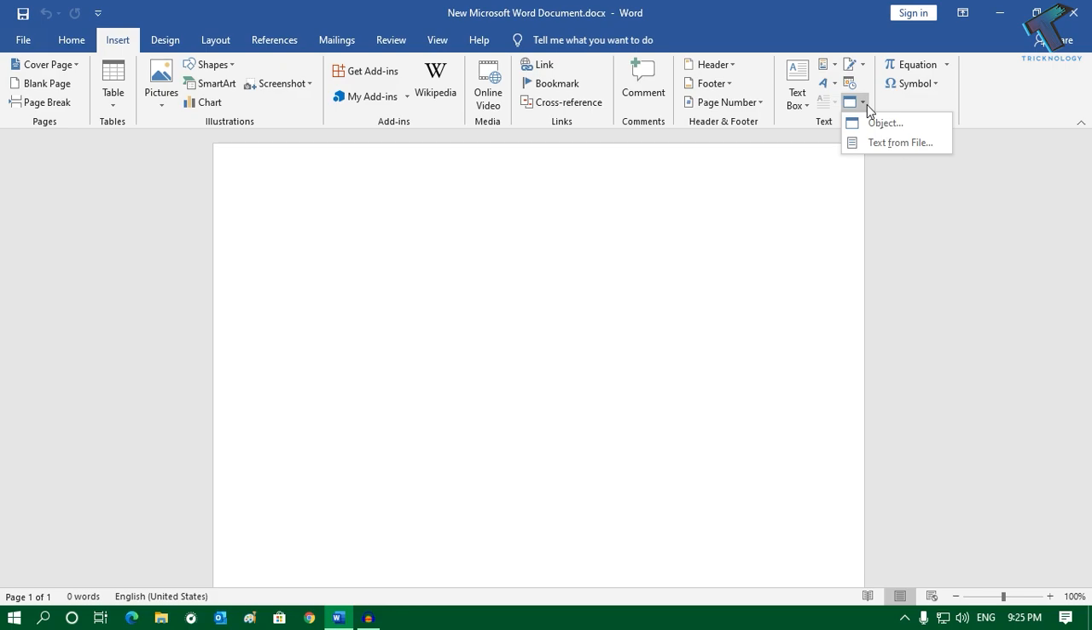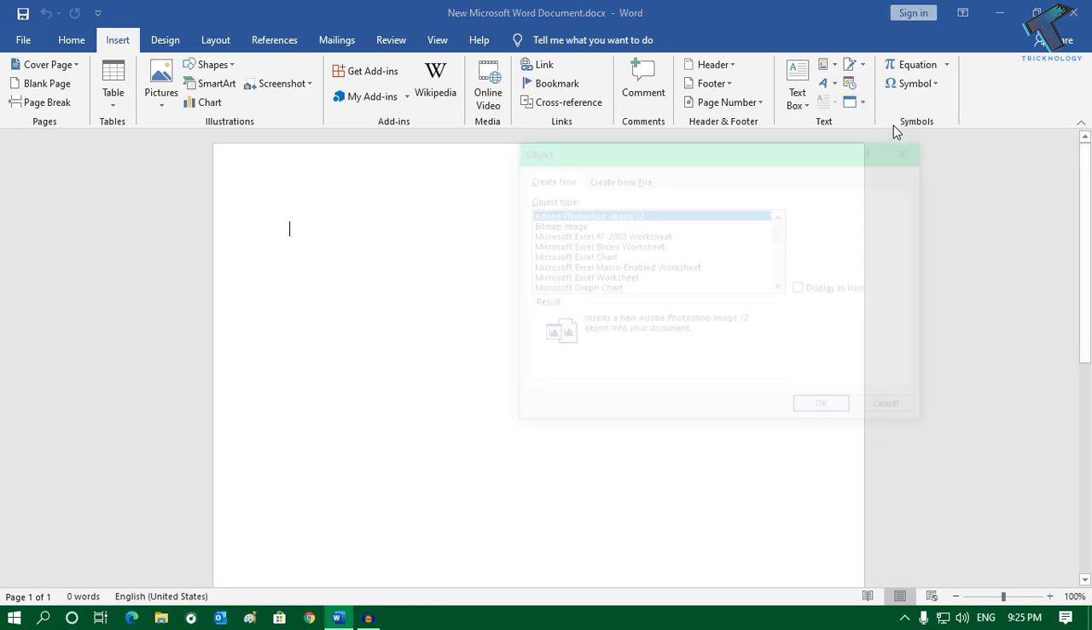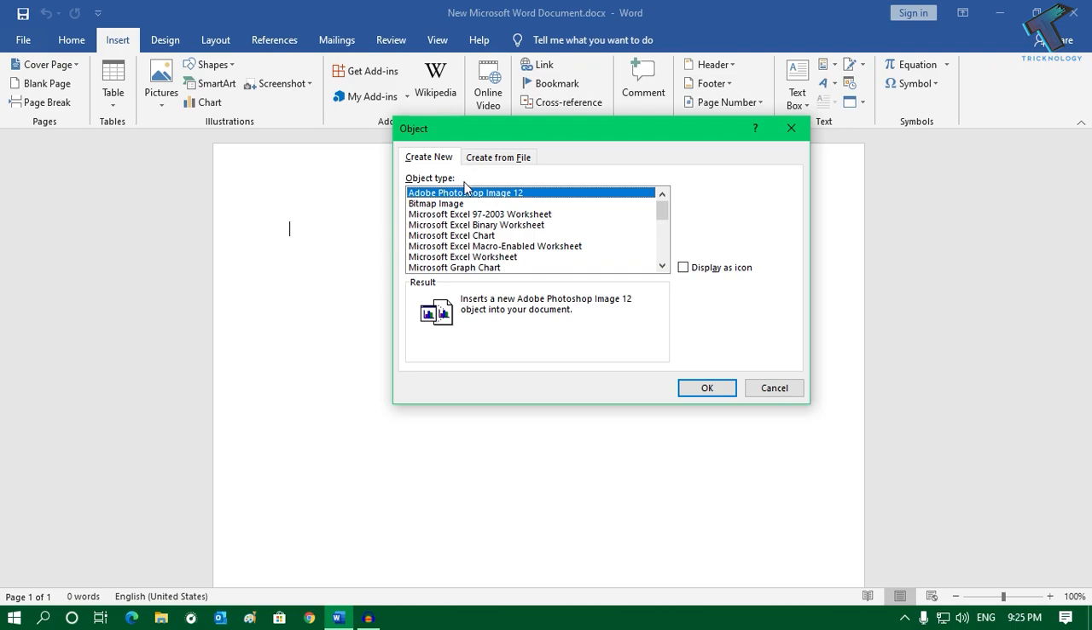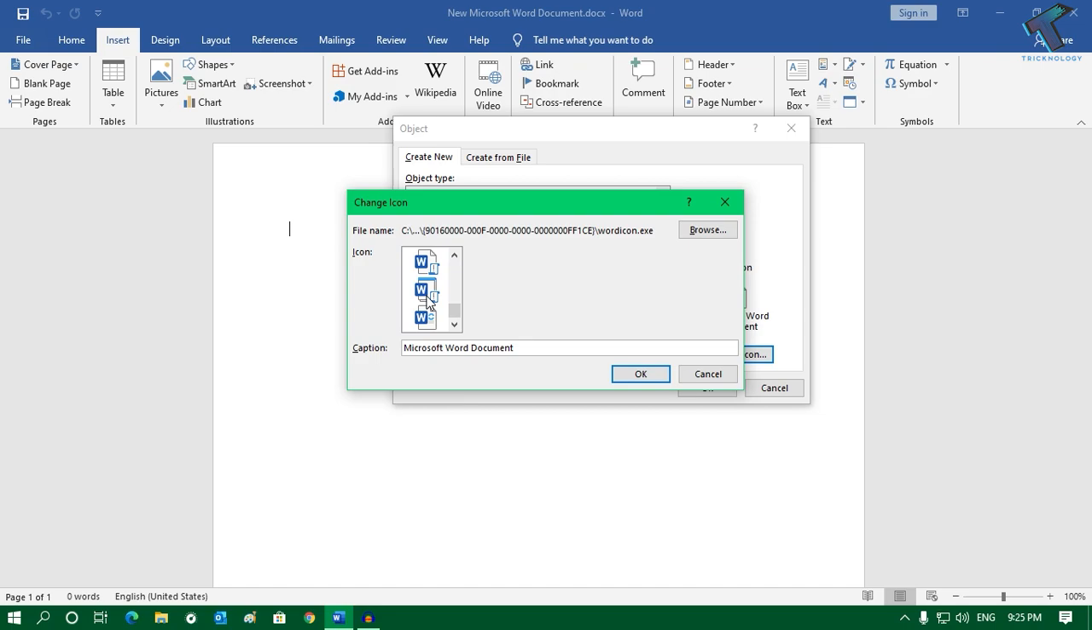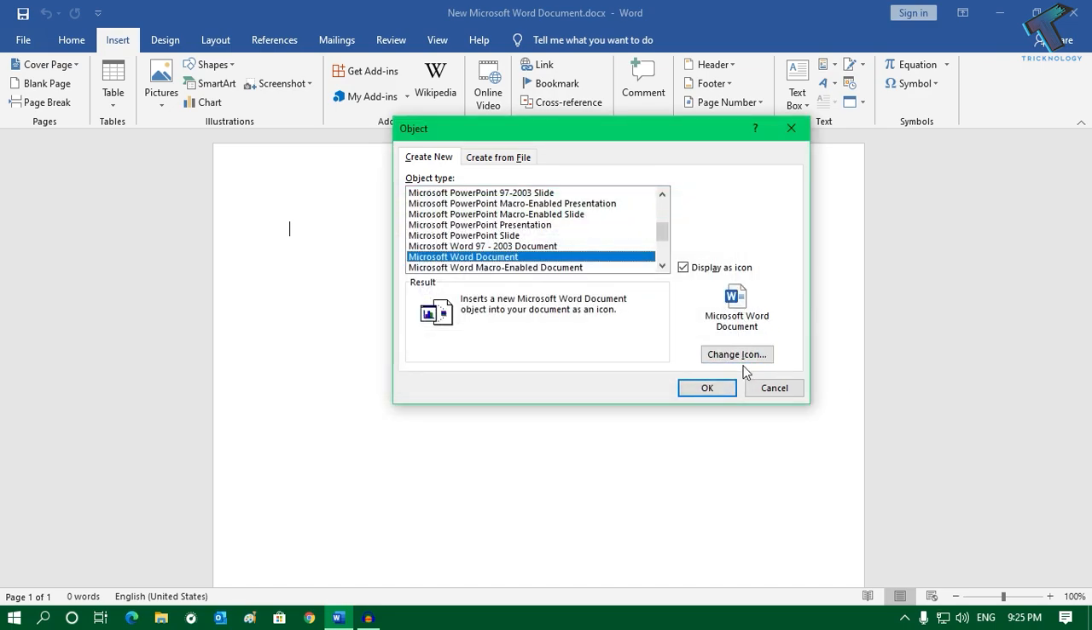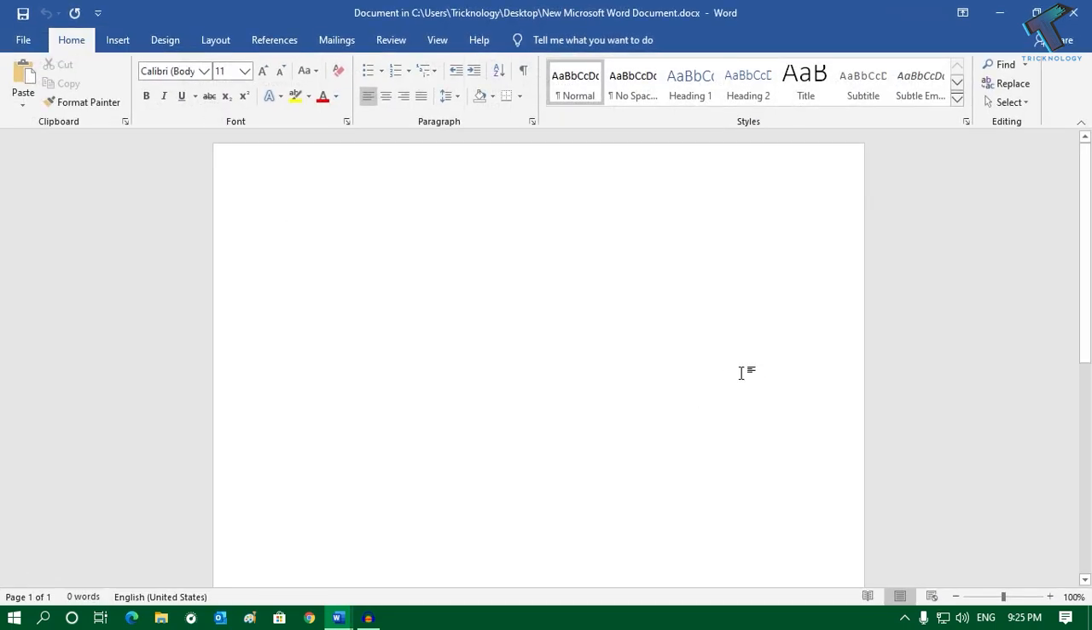So click on the drop-down button, the down arrow button, and click on this Object option. Okay, so if you want to create a new Word file or PowerPoint file, then you can select this option. Like I want to create a new Word document file, and after selecting, you have to click on Display as icon, and after that from here you can change the icon. Okay, so I will go with the default, and after that click on OK.